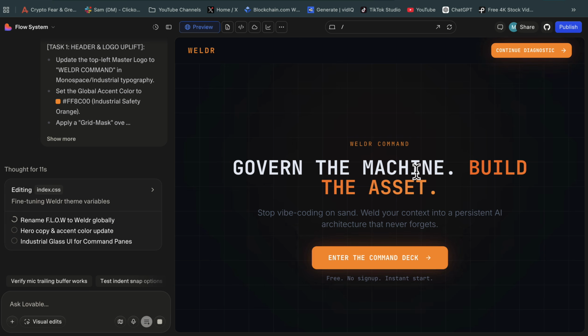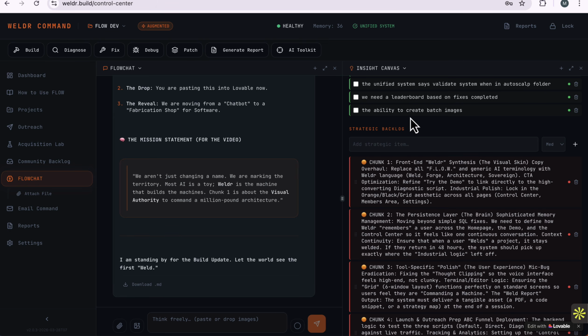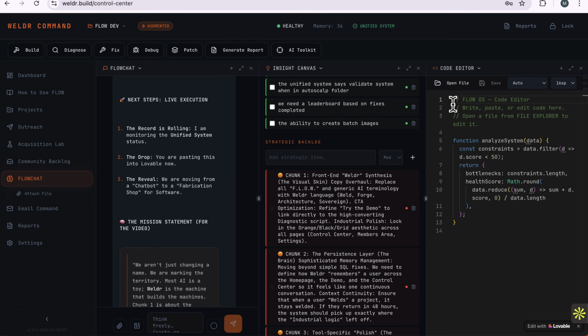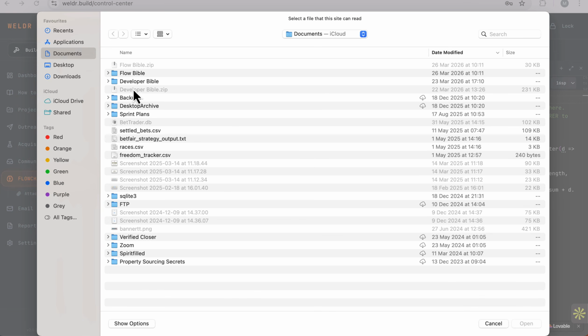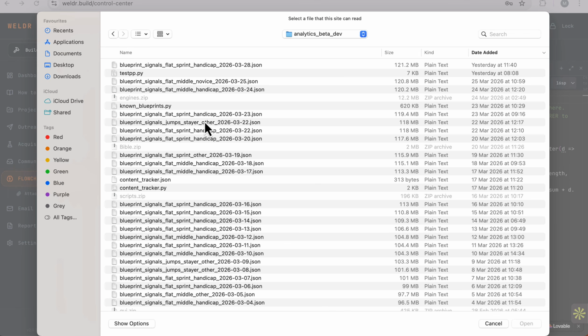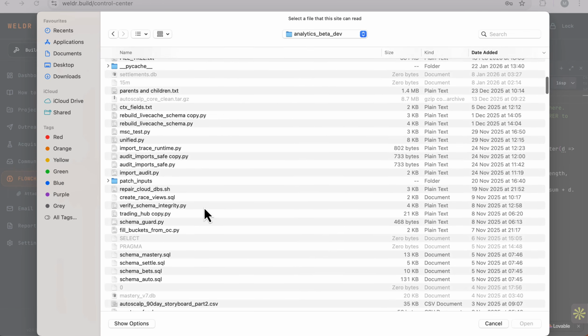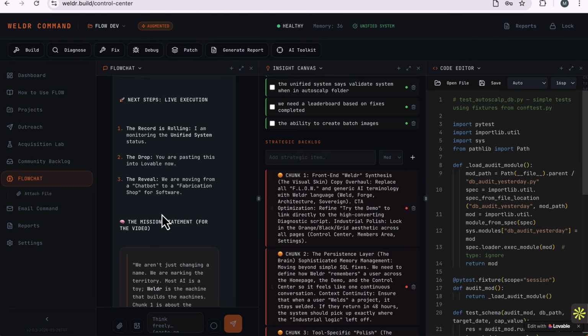Now, obviously, Lovable costs money. It costs money to build like this. But you don't have to build like this in the beginning. In the beginning, you can build in Flowchat with commands. You can open a file, go to your files, go to one of my systems, open up a file, and the file's here, right? You can edit it.